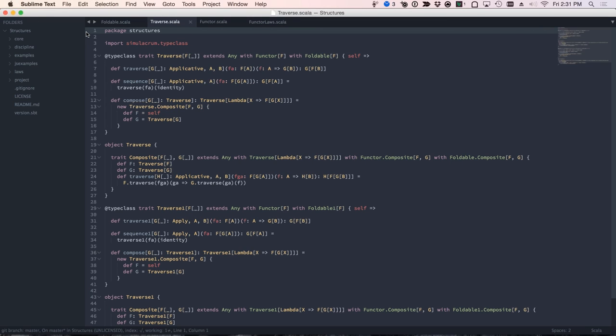Now, traversable is taken by the Scala standard collections library, right? So we've got like scala.collection.Traversable. So as a result, we can't use that name without causing import conflicts for folks. So we're just going to call it traverse. And here's what we're going to do.